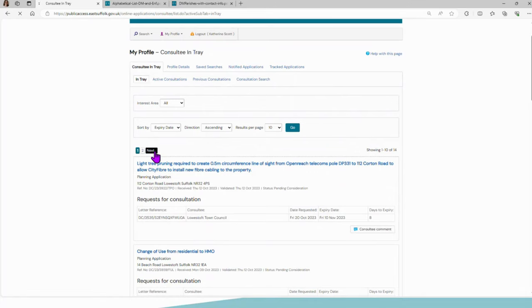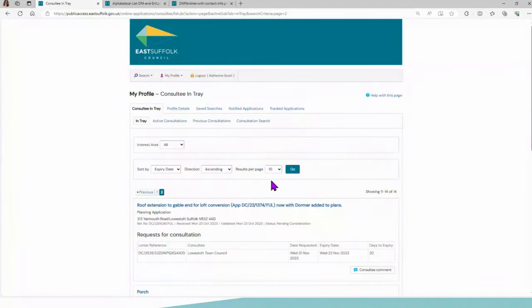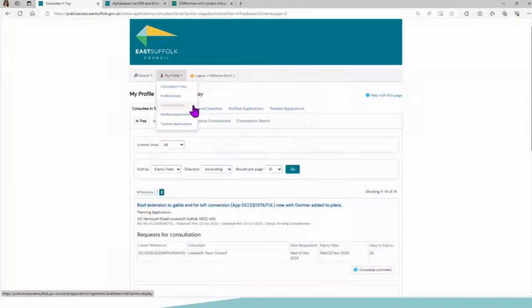There's more than one page here, so you can click through. In terms of your profile, if you click up here, you can then see your in tray. So if you need to come back to this page, profile details is what you'd imagine, your contact details and things. Saved searches are searches that you've set up for particular criteria. And once they're set up and provided you've ticked a box, it will then email you updates and notify you when there's a change on the application. So when we determine the application, you will then get a notification of the outcome.